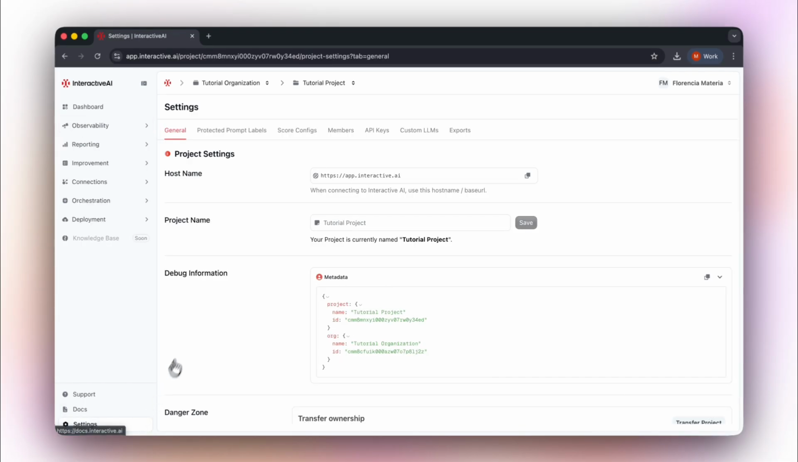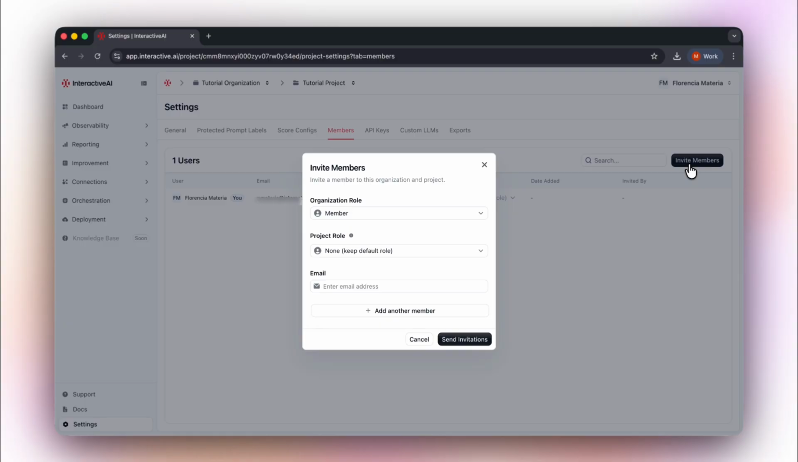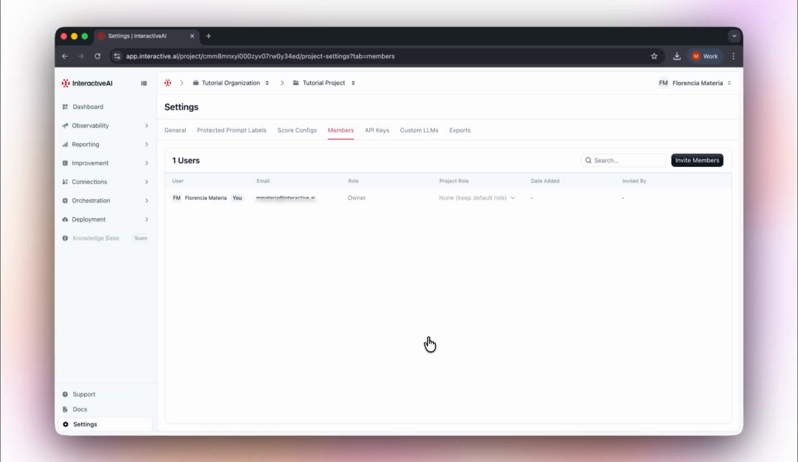With the project created, we need to control who has access to it. Go to Settings, then Members. Click Invite Members, enter the email address, and assign a role. The same 4 roles explained before apply here. Note that someone's project role can differ from their organization role. For example, an organization admin might only be a viewer on a specific project they don't directly work on.